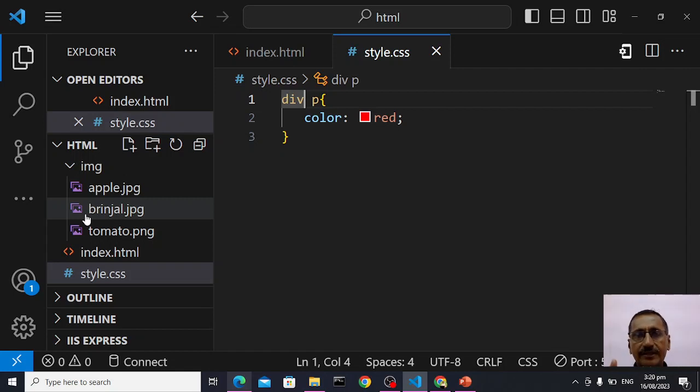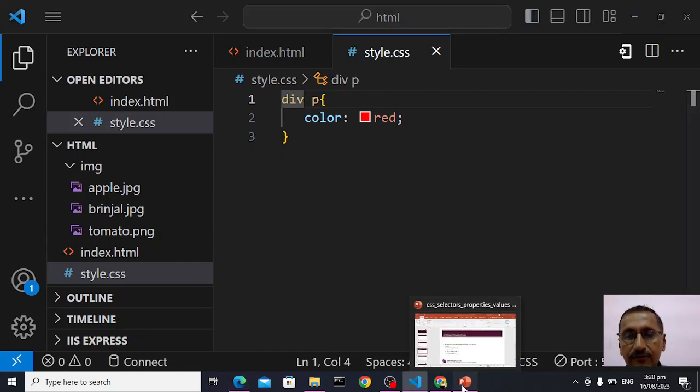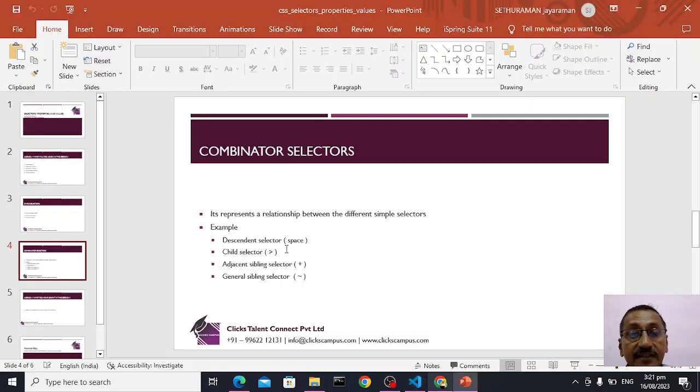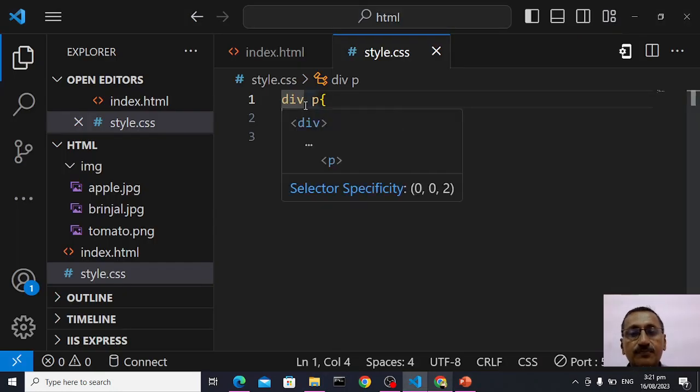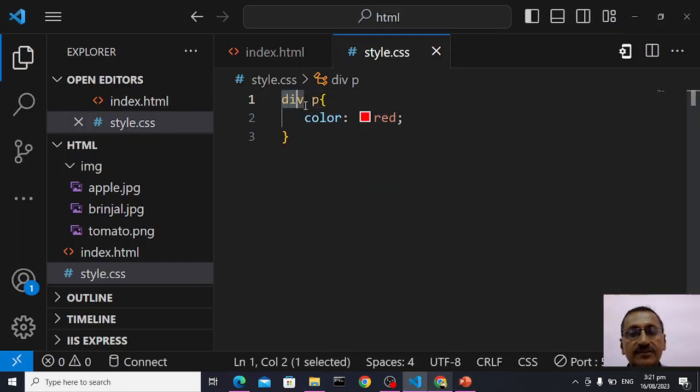So this combinator selector, the space, I think the slide shows that. Our slide explains it: the descendant selector is a space. When you say space, it refers to the space between these two elements. What does it convey? It conveys that any paragraph which is a descendant of this element will have a color of red. Fine, I'll save this.